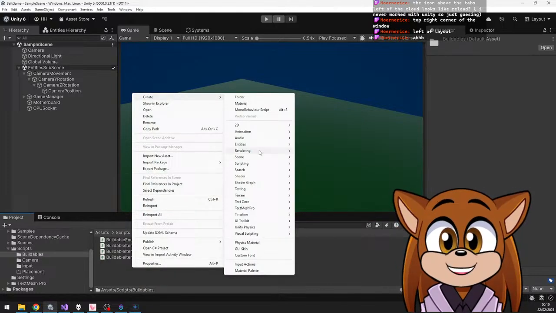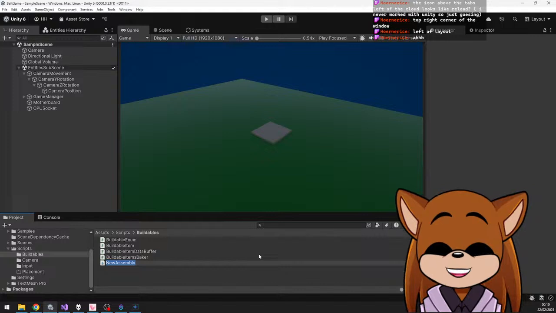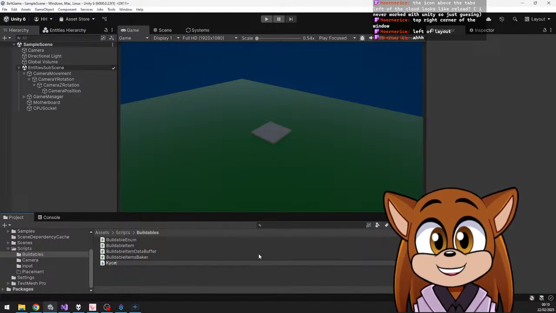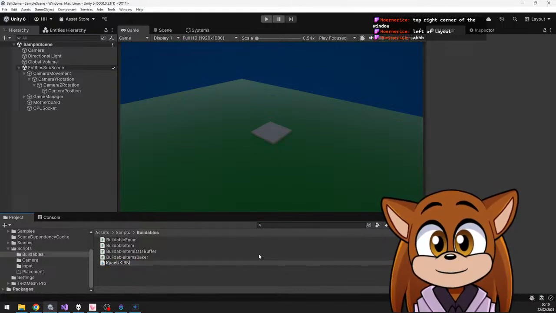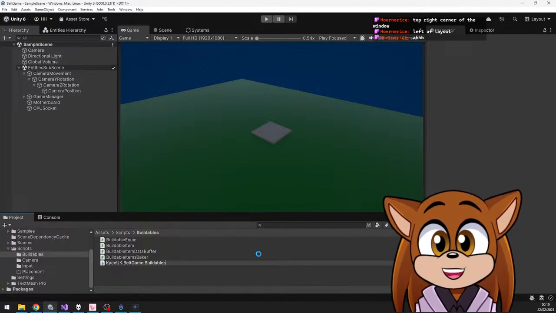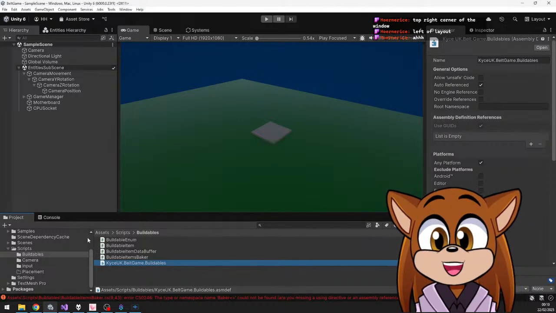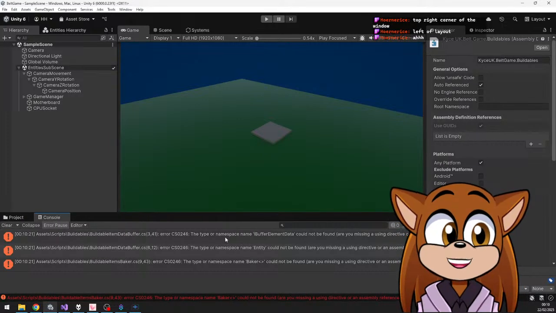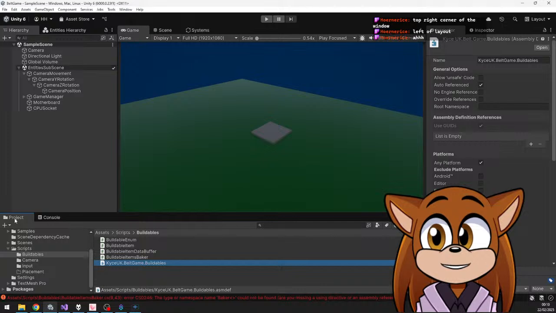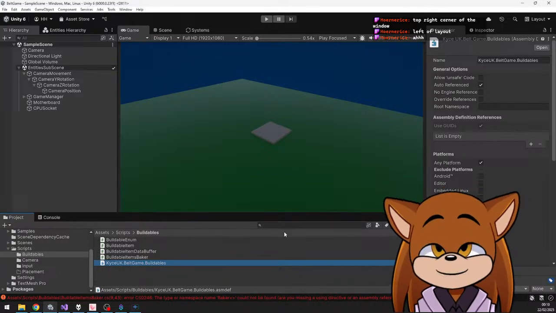Because now if I had an assembly here, and I want to call this class UK game dot buildables. Boop. It's going to compile scripts and it's going to throw a wobbly saying, hey, I can't get the baker because I don't have access to it, even though there is access to the thing previously. So yeah.